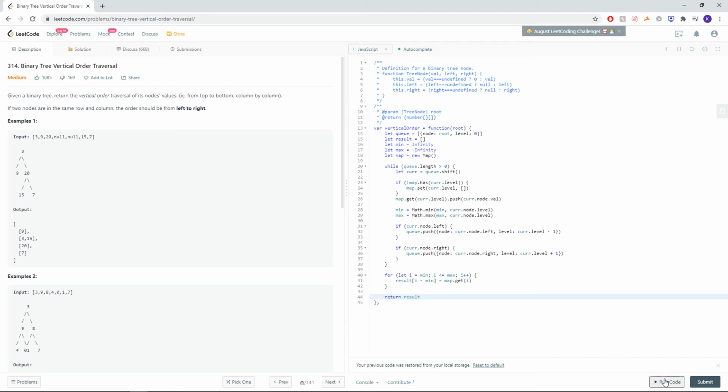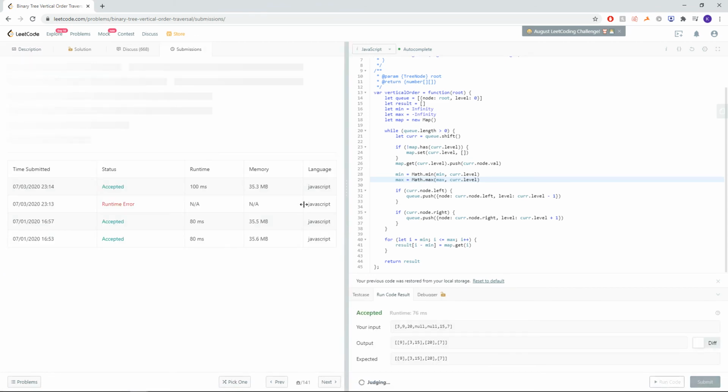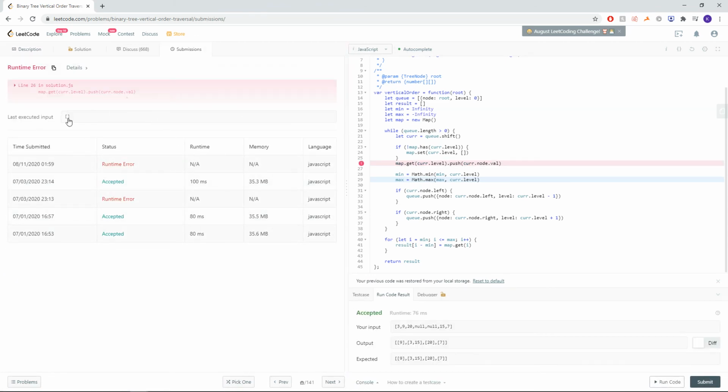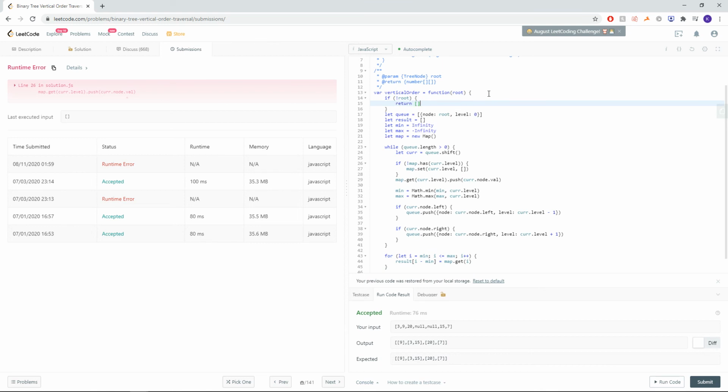Cool, let's see if this works. Something didn't work. Why did it not work? Oh, oops, this should be turned on, not turned off. Works just fine. And oh, if we have an empty tree, so if not root, return the empty array. Let's try again.